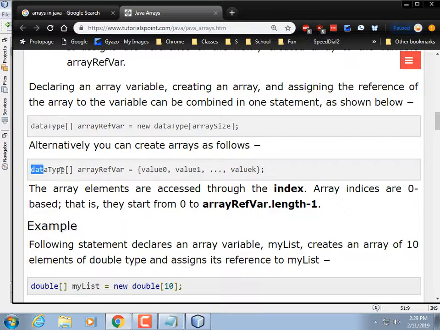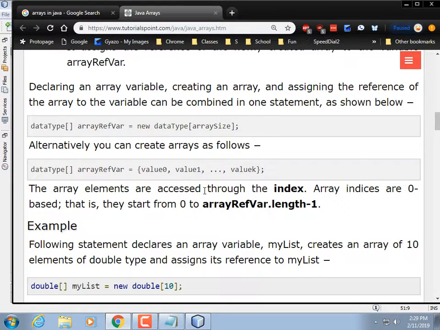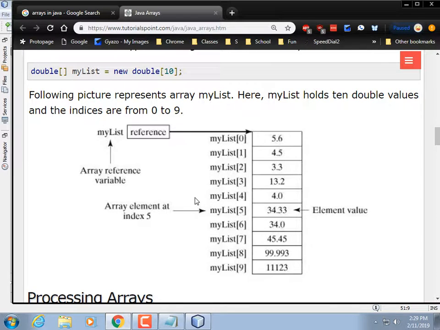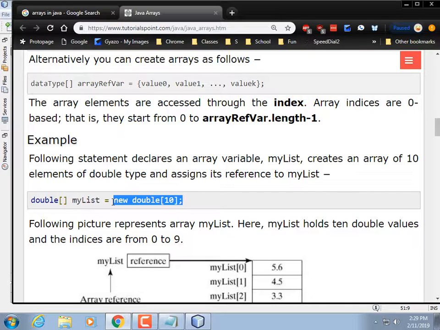Alternately, you can create arrays by creating an initializer list. Once you have an array, if it's of size 7, you can only access elements 0 through 6, right? They start at 0 and go to the length of the array minus 1. People call this the array reference variable. It refers to an array. This actually creates the array, but the array can't be accessed unless it's stored in a reference variable.